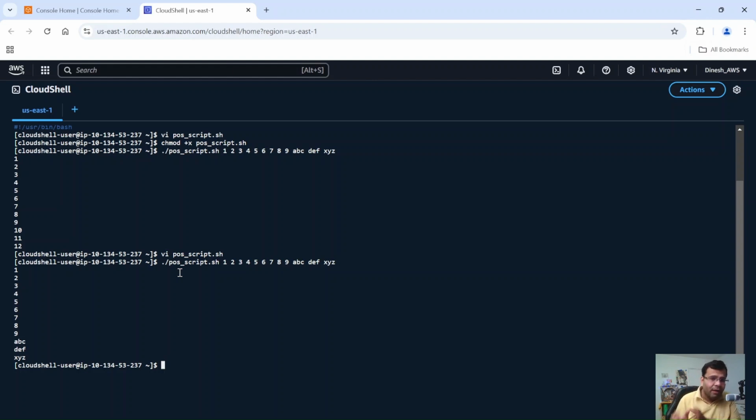So it's always better to use ${name of the variable}, so you will get the correct output of the variable. So that's the difference between not including curly brackets and just using a dollar and the variable name, if you're passing the 10th argument, 11th argument, or 12th argument.